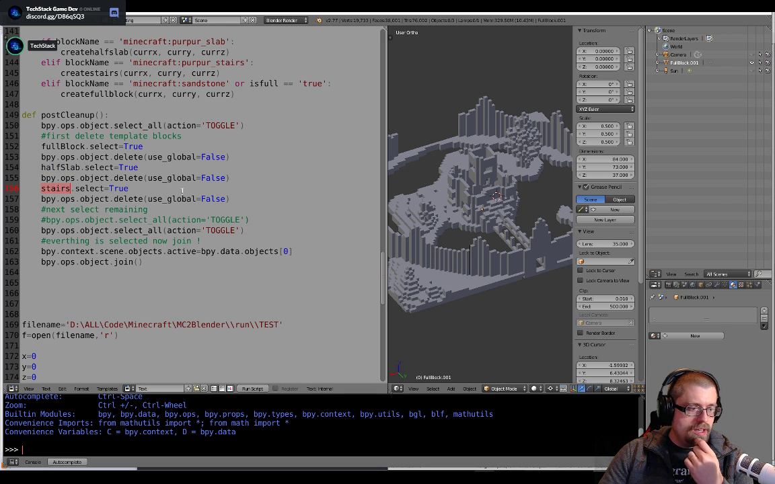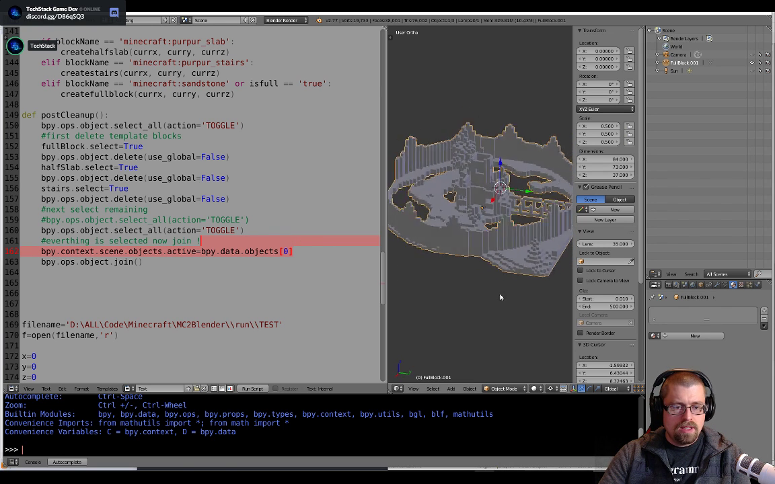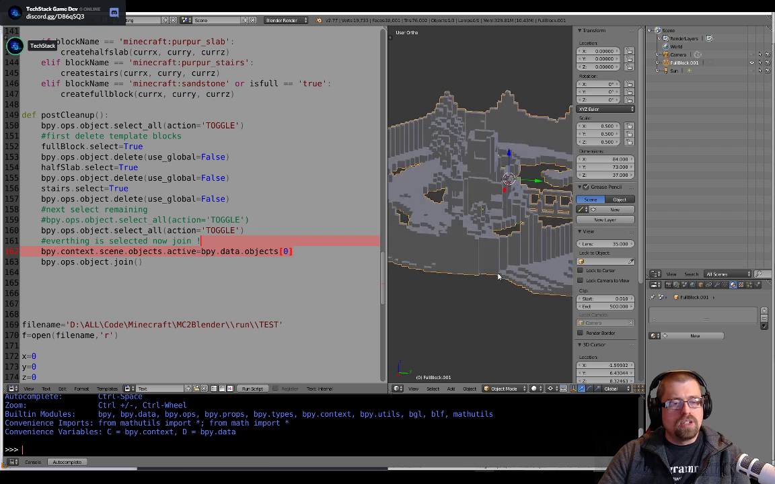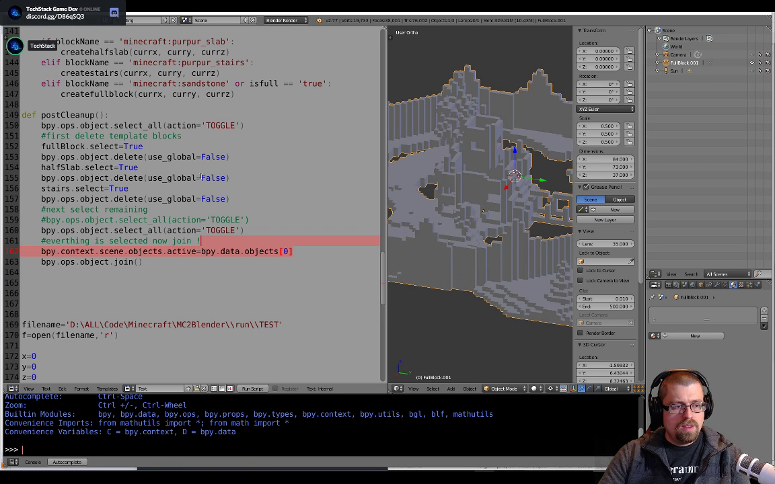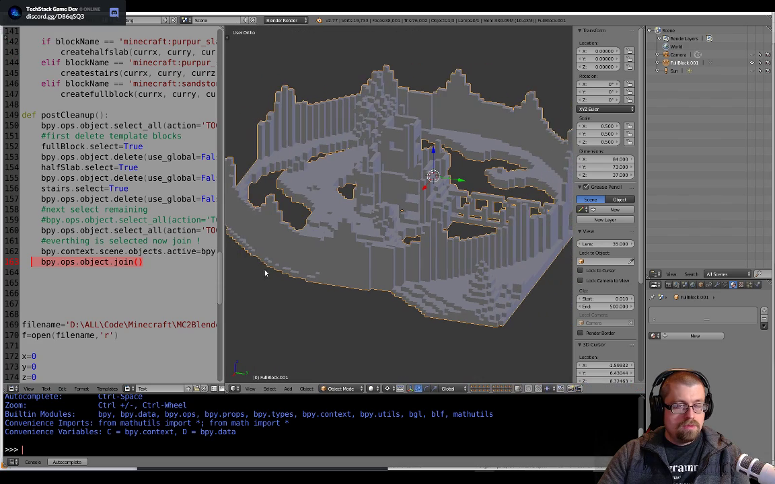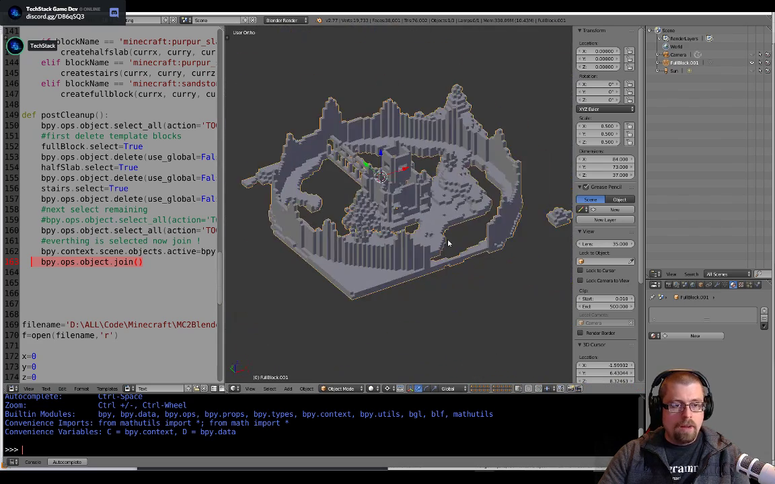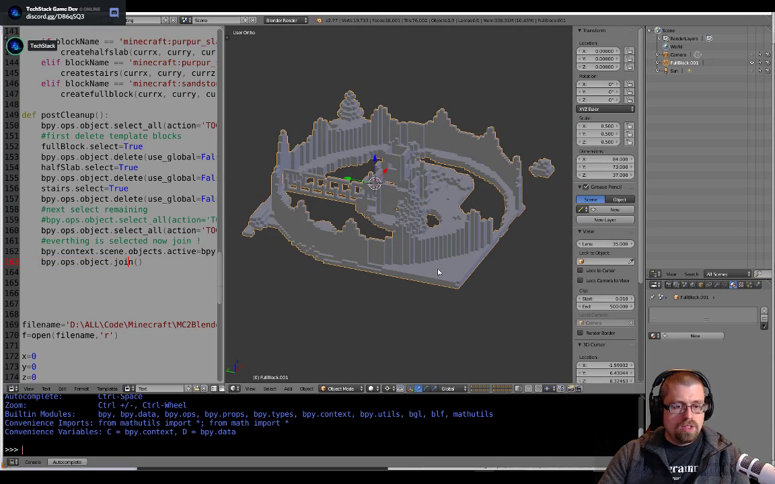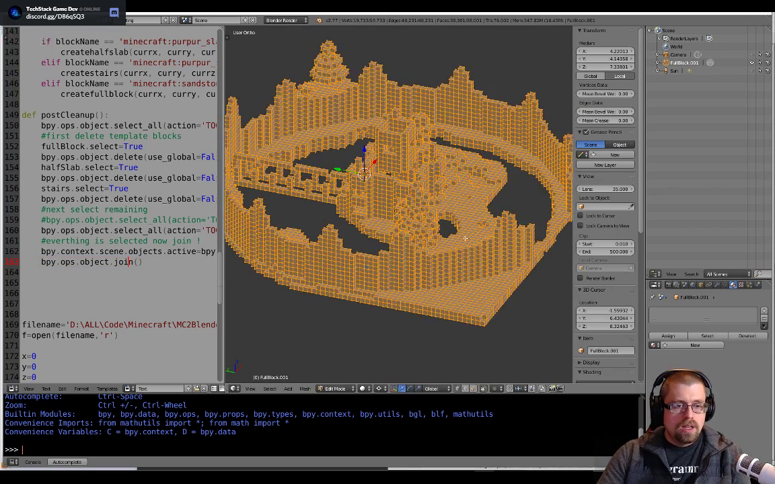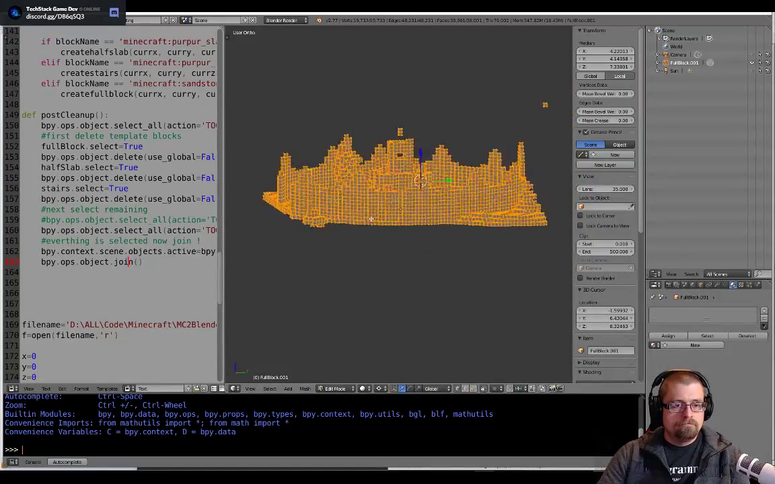The half slab and the stairs, it's cleaning up all those original objects. Then it's toggling to select all and setting an active object. This one got me for a bit. I didn't realize that in Blender, if you select everything, it doesn't necessarily make it an active object, especially when the last thing that you had selected was deleted. So I had to force it to be active, and then I could do this join. So instead of having 200,000 different blocks or objects in Blender, it's doing this join to make them all one solid geometry, like we're seeing here.